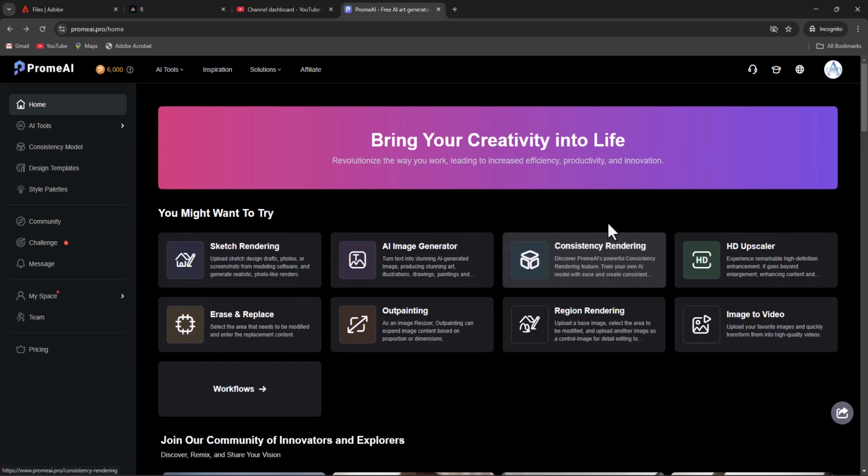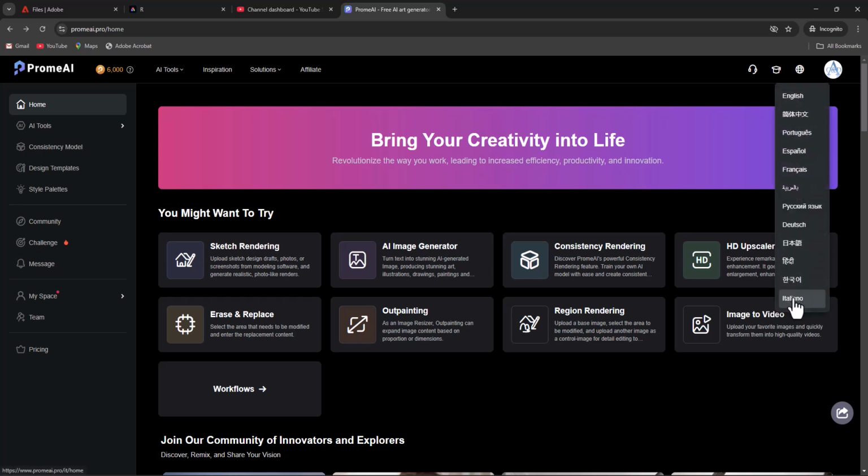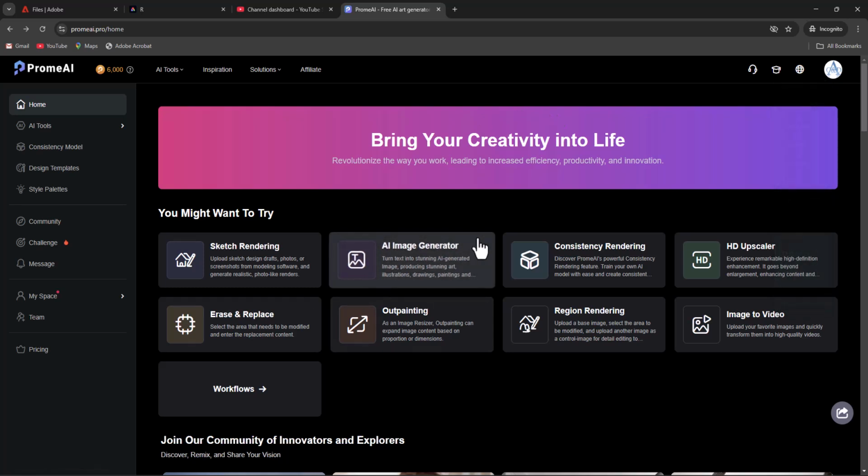The foremost thing we want to do is language. For me, the default language is English, so it's displaying in English. But maybe for you, based on your region, you may have to switch to other languages for accessibility. It has all the popular languages: Chinese, Portuguese, Spanish, French, I think this is Arabic, Russian, Dutch, this is Japanese, Hindi, Korean, and Italian. So just make sure you switch to the language that you are most comfortable with.